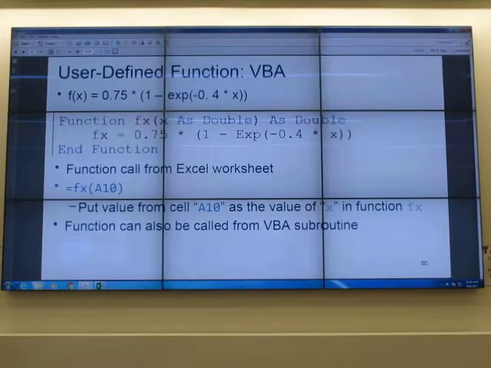For VBA, I type the same thing. You see this one? Exactly the same thing. So when I want to call a function in one cell of Excel, I type equal f(x) parenthesis A10. So it takes the value of A10 as x, puts it in this equation, and then returns f(x). That's very easy to call a function.